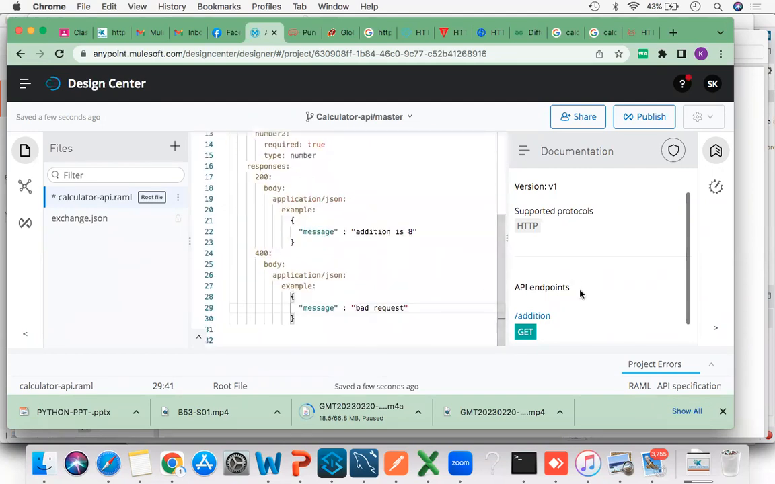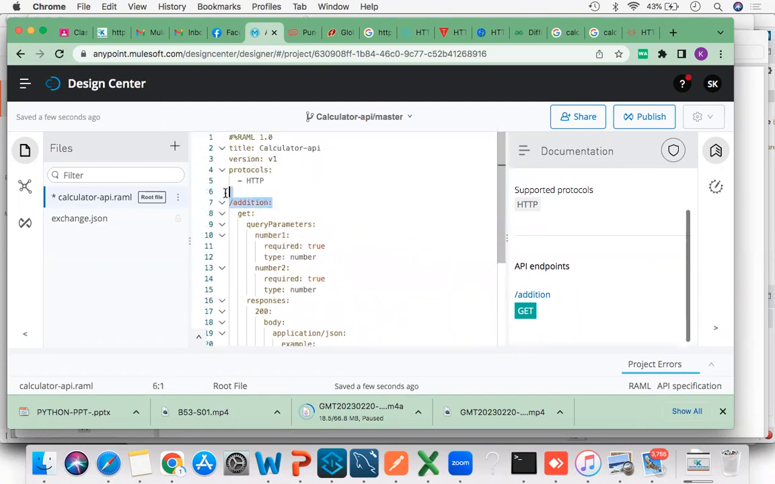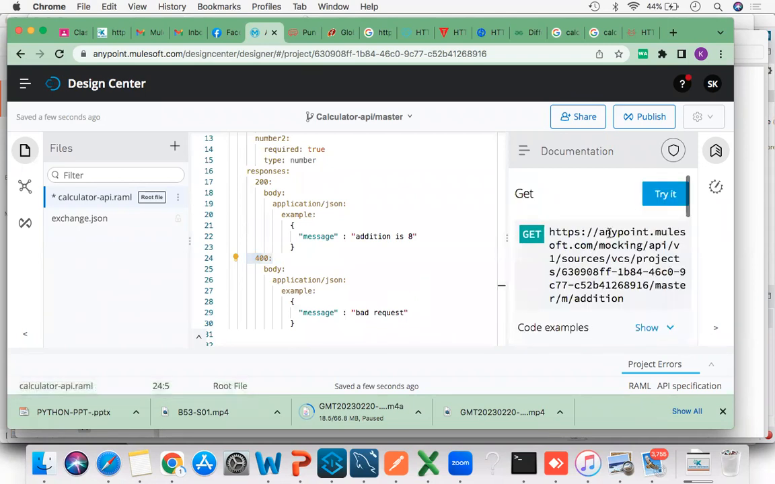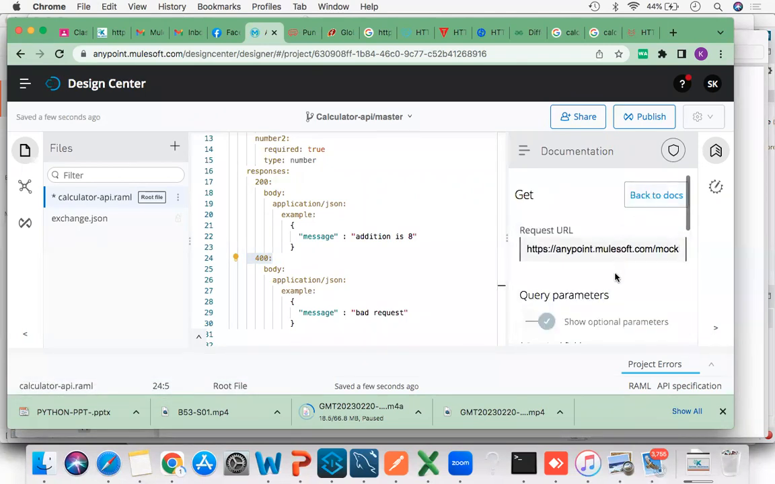Now I'm going to test my API. All things are completed, right? Resource path is done, method is done, request is done, response is done, and status code is done. So my API is completed. Now I want to test this API. To test it, click on this GET method and click on Try it.